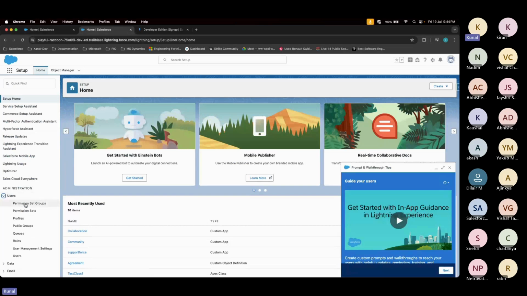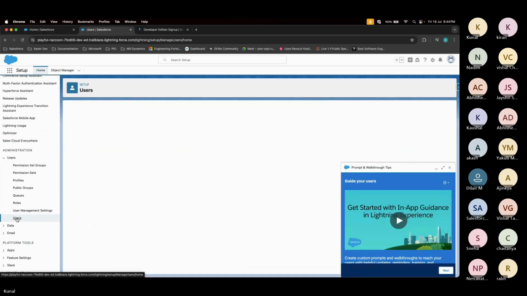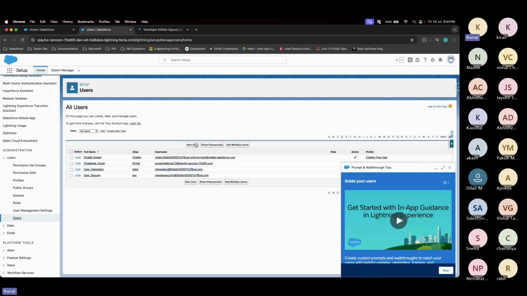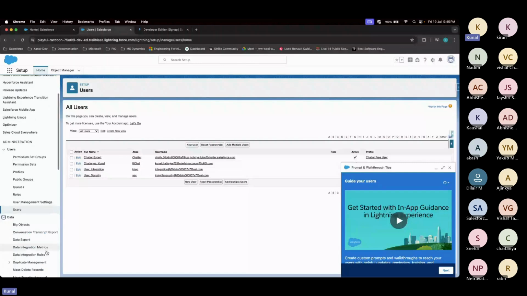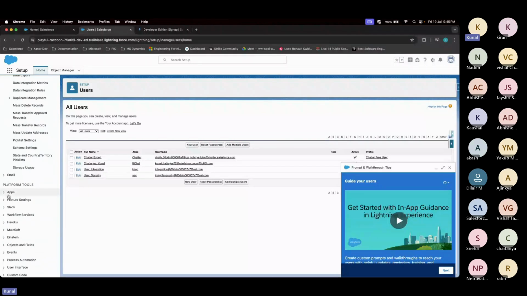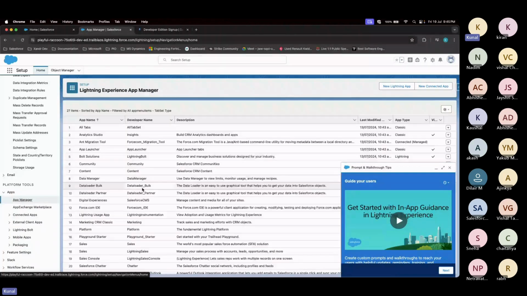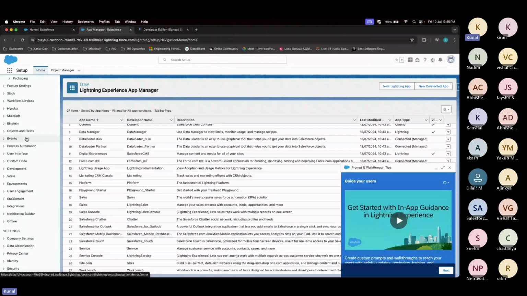You want to create a new user, you can create from here. I can create a new user from here. You want to set up data, you can do it from here. You want to set up an app inside Salesforce, you can do that here, right? I go to App Manager, you see, and all the apps are present here. So this menu is basically your access point to all the settings inside Salesforce.